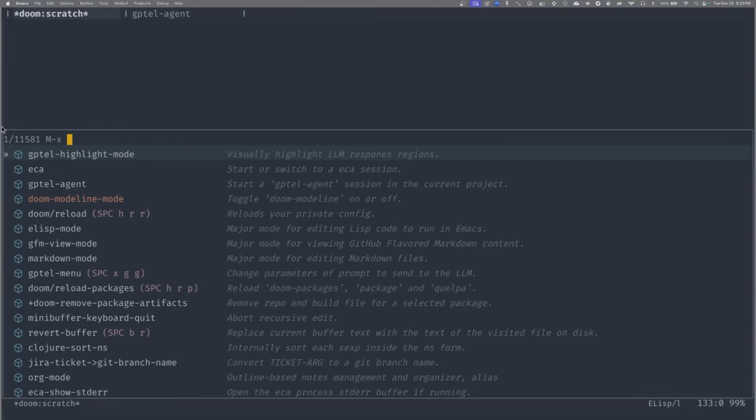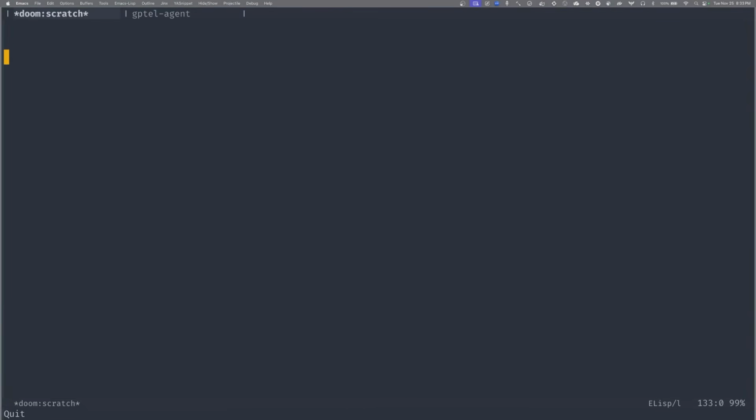But gptel-agent is just a preset. Again, a preset is just a bundle of settings that are applied at once. You can apply this to a single prompt by using the @ key. So we can do that here. If you do @gptel-plan or @gptel-agent, and then make a request here, right?